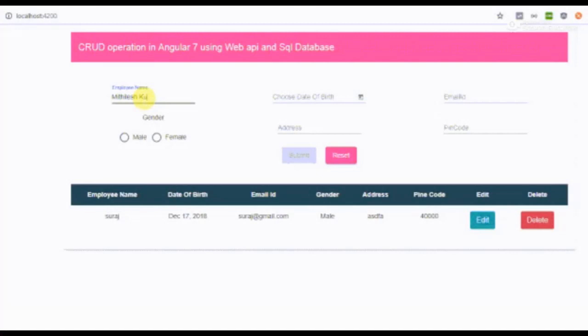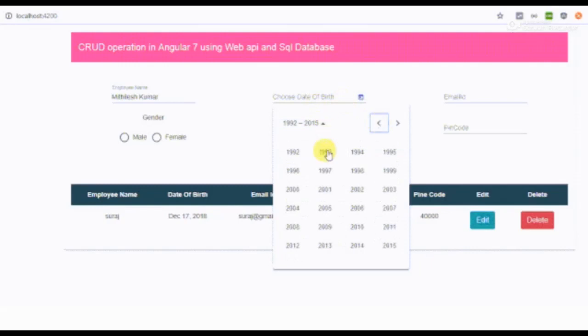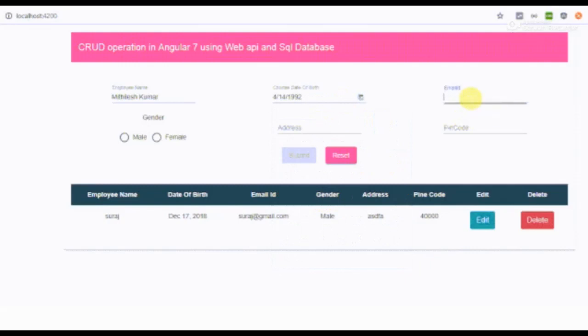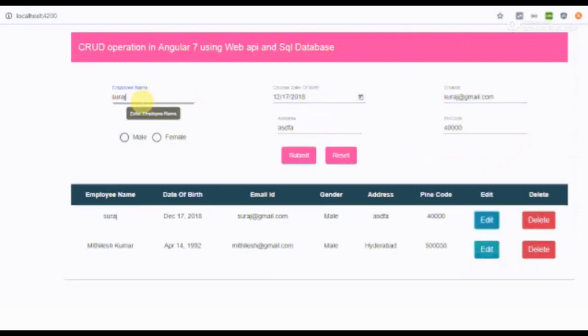Now I'm inserting the data for Mitesh, and here choosing the date of birth. It should be anything like this, I'm just using 1992. Here you need to add the email ID. So this is the user ID, we can say, and email ID. So user ID, email ID, gender male, address should be Hyderabad, and adding the pin code of 1000, and now just submitting here. So you can see this, we have added 2 records and we want to edit this record.